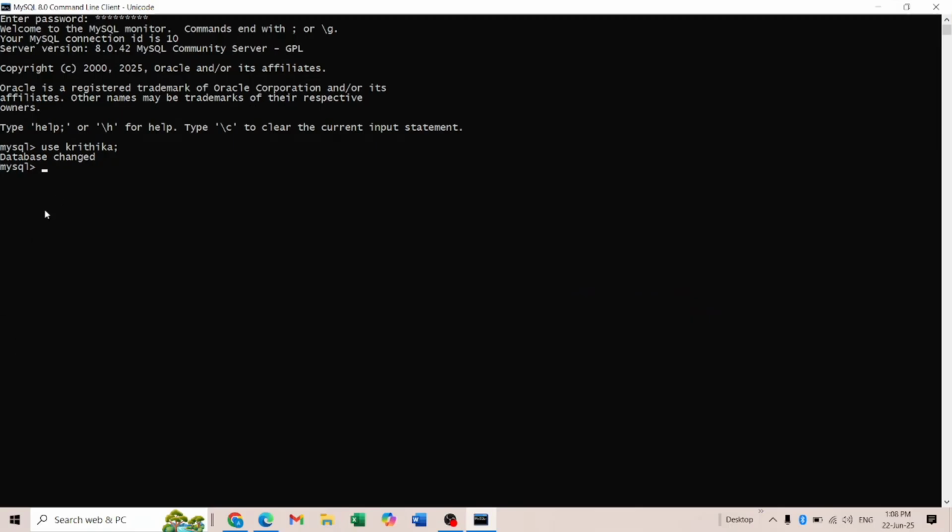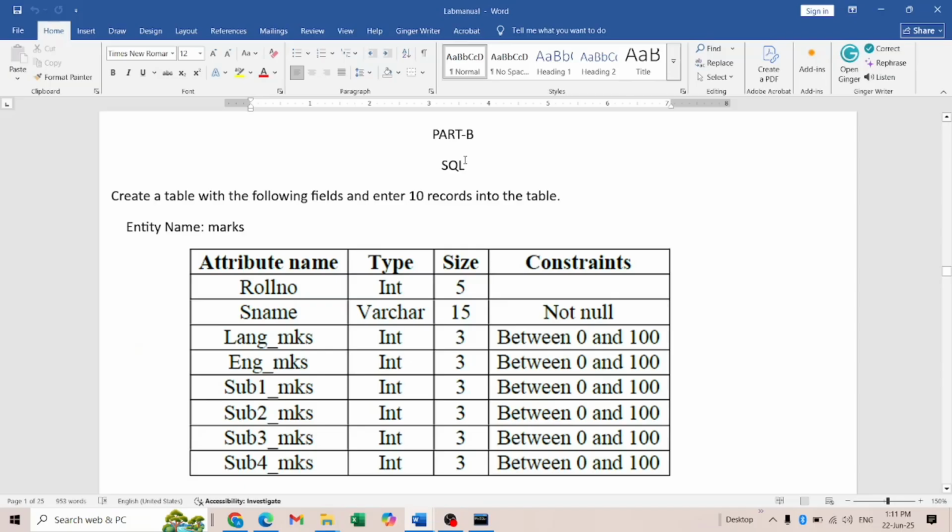I hope everyone is clear. This is what you have to do. Now I'm going to create a table. The first program we are going to see today. Let's see the program. Now I'll explain the part B SQL program.